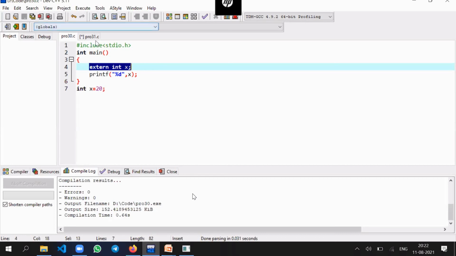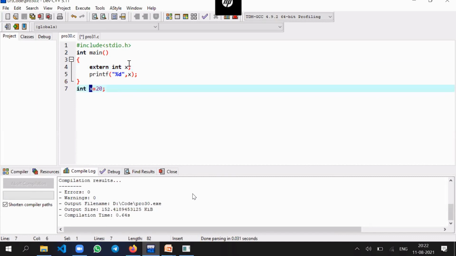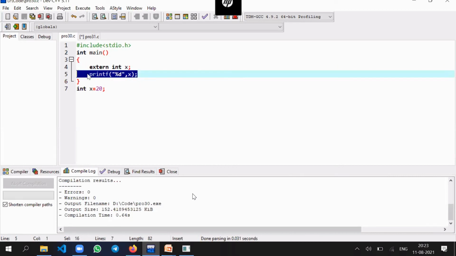So extern will refer to any external variable. There will be a linkage between this x and this x. Due to this linkage, the x value printing here is 20.